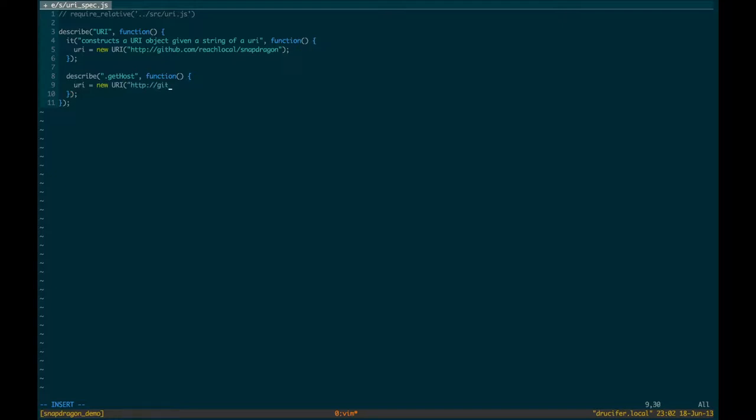Oh. You going to do that outside of the it block? Oh, I didn't even see that. I did that 3 times today. Yeah, it's still getting used to. Snapdragon sadly doesn't, or Jasmine rather, doesn't bitch at you too badly when it comes to doing that. Whereas RSpec yells at you pretty loudly usually. Yeah.